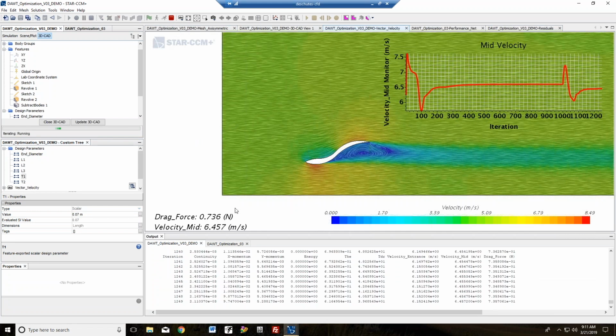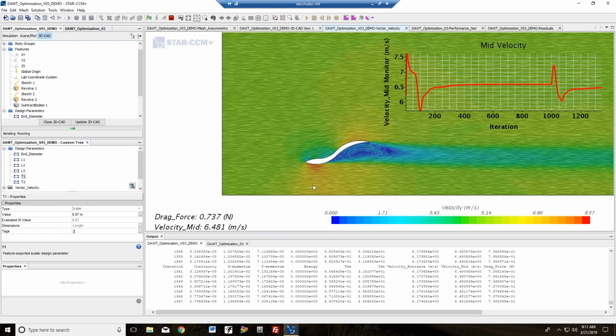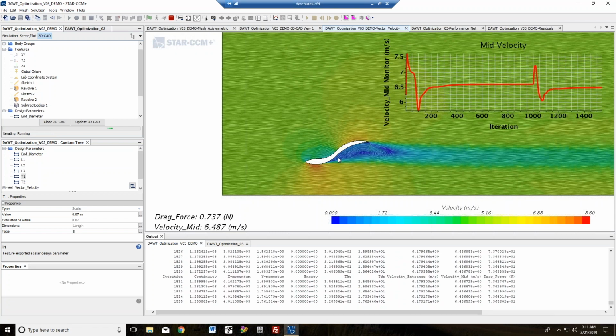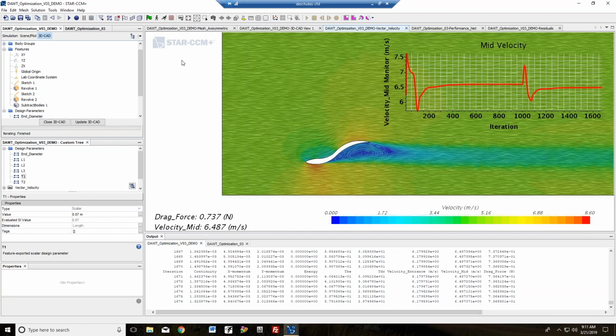And again, we're looking at what's the maximum velocity that goes through the center of that turbine down here, velocity mid, and we want to know the overall drag force. And again, as you can imagine, it would probably take many hours for an engineer to sit around here and just remesh, rerun to find an optimal shape.